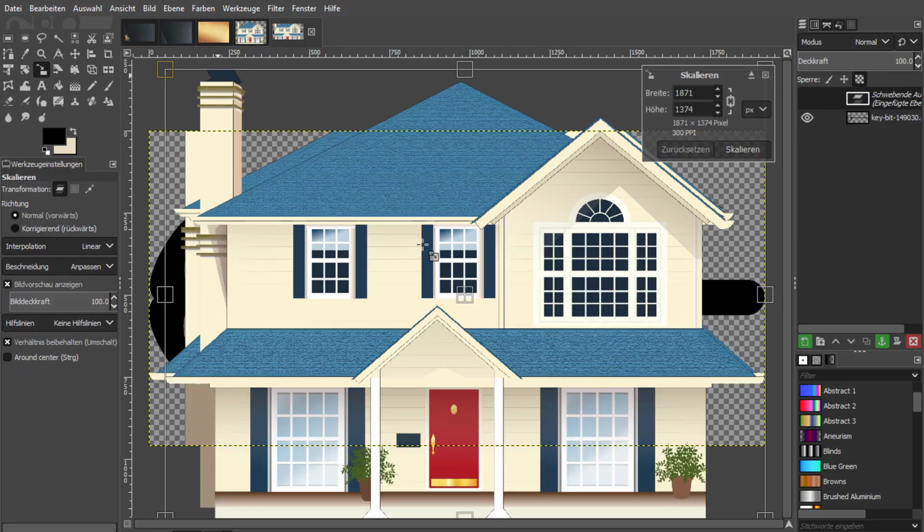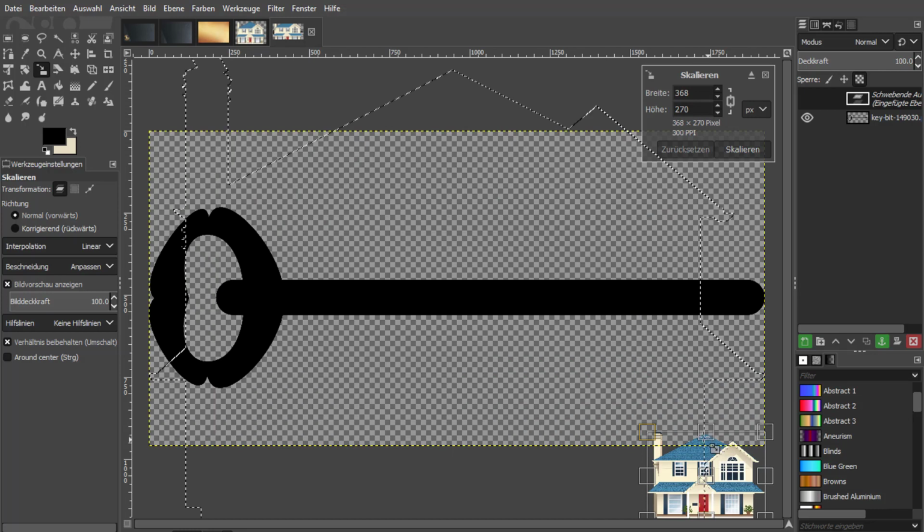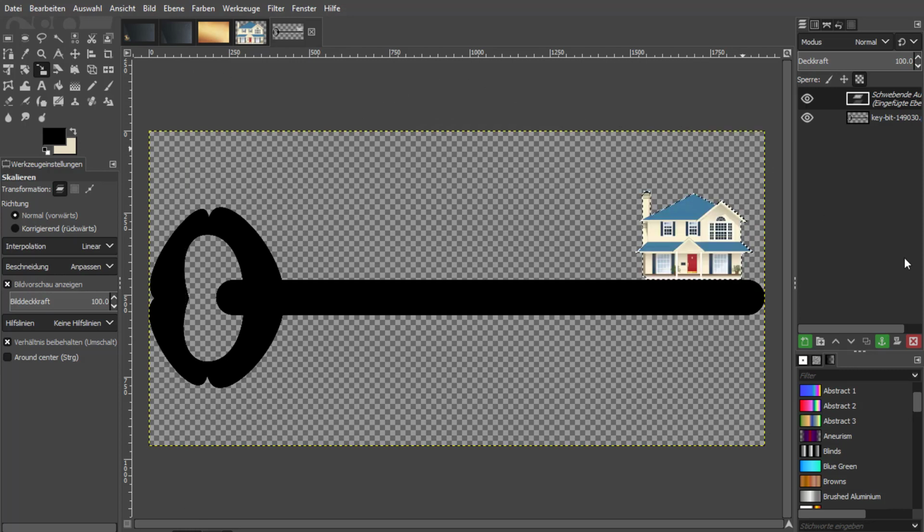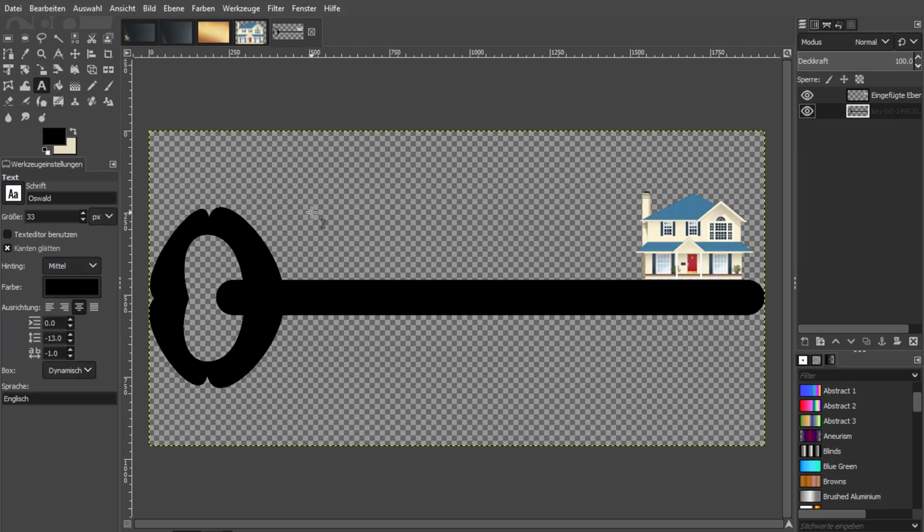Then I need to scale it down. We don't need it that big, so probably approximately this size. I move it up here on top of the key like this. I say scale. I add it to a new layer. Then I make sure that there is no distance in between. It looks quite good. Now we want to add some text.